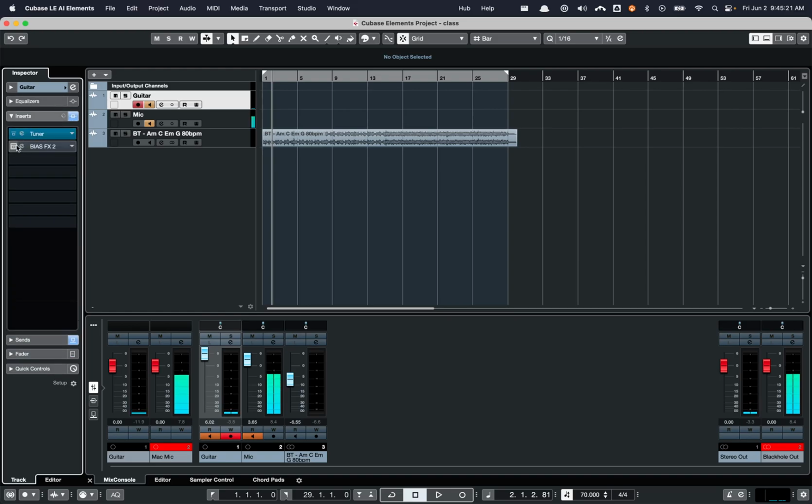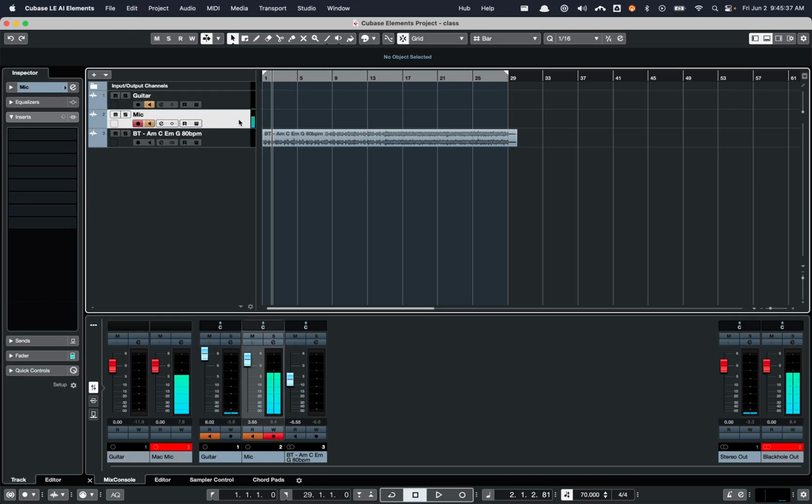If you want to turn on virtual instrument or effects processing, you can add that, and that will also go to both the stereo out and the black hole, which is kind of nifty. Okay, so you've got the mic set up.